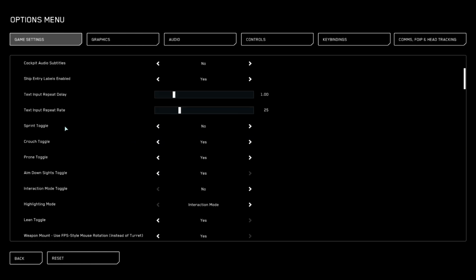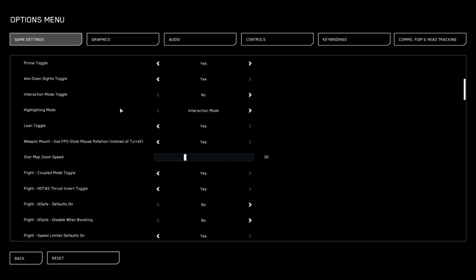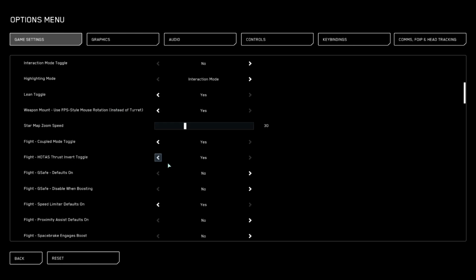All this stuff right here, these toggles are subjective. Do what you want with those. The only things I really start getting into here that I change that are important begin here, and that is with flight G-safe defaults on and flight G-safe disables when boosting. Both of these by default are set to yes. I have them set to no.